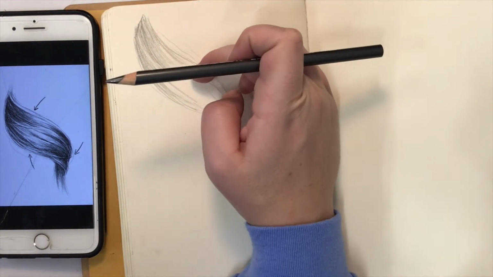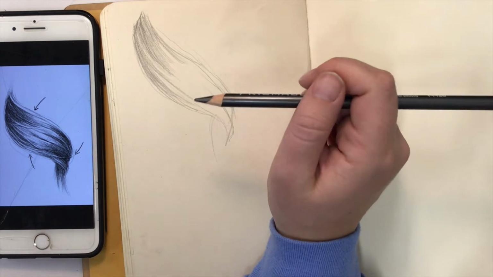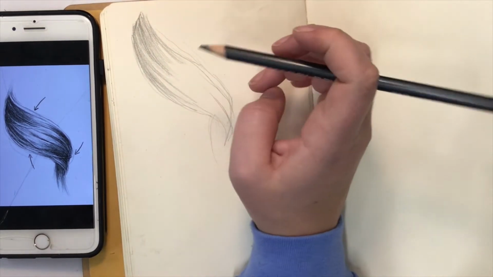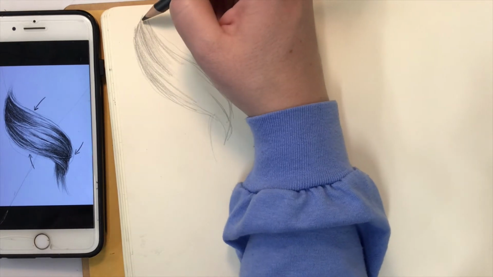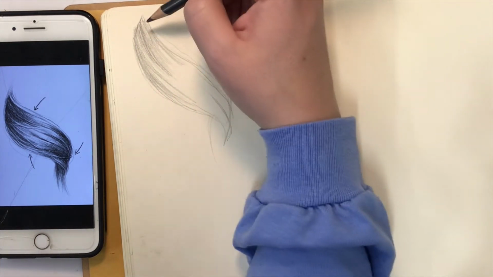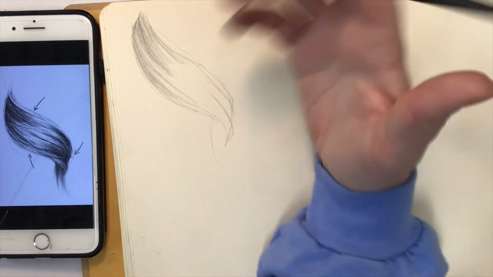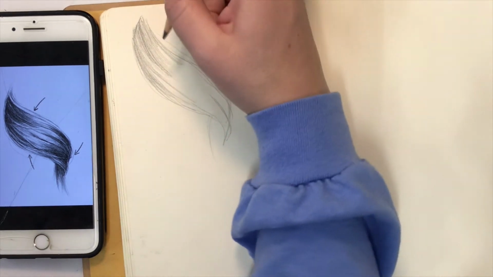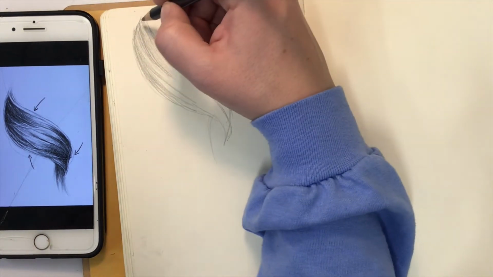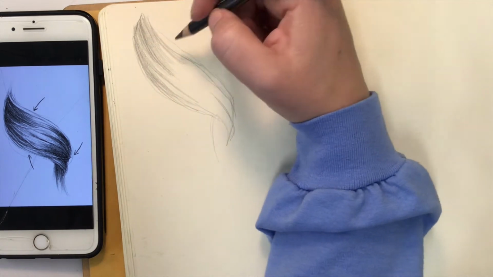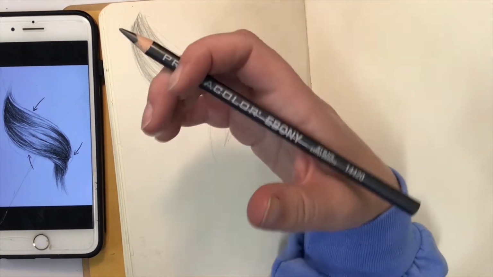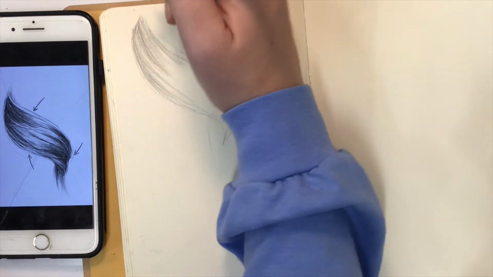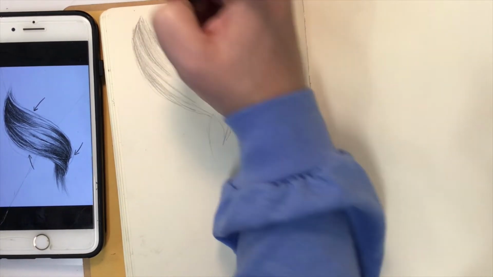There's a highlight here, so I'm going to keep it somewhat blank for right now. Keep it open. You can see that I'm breaking my line. I'm not having a line go from top to bottom. A lot of times when we first start drawing hair, we do a little bit too much of these individualized strands. You want to see more chunks of highlights and values and less of a strand drawing from top to bottom.